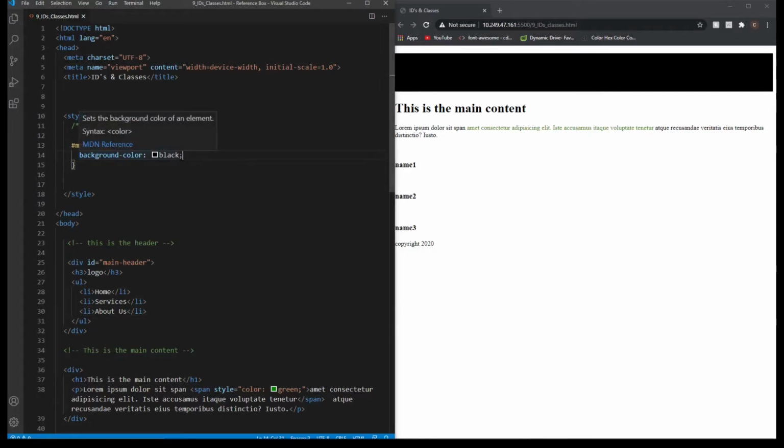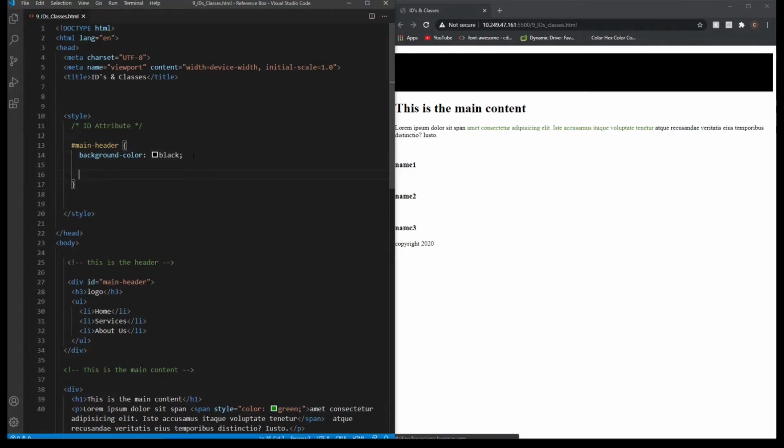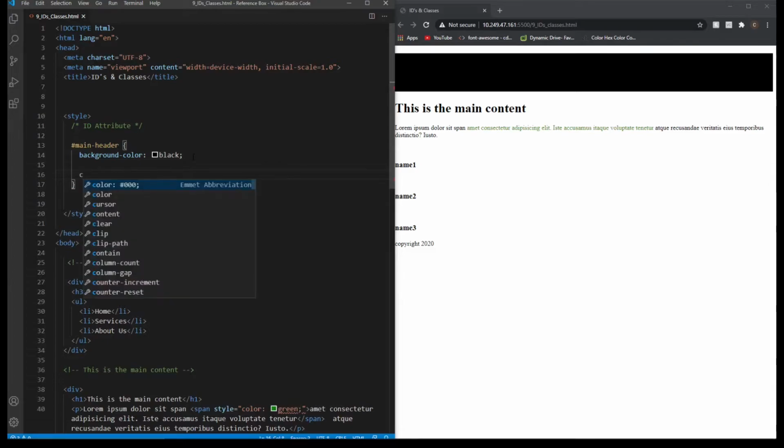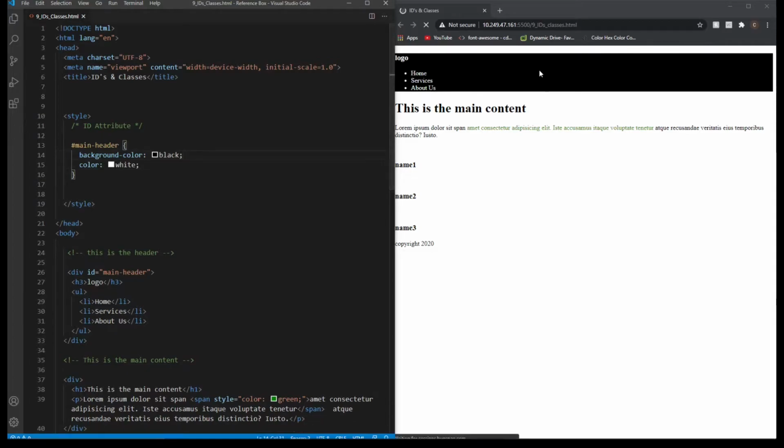So what we'll do, we'll change the color of the text. So we'll go underneath here and we'll put color white, and we'll just put them together. And you can see now in the browser that the background has turned black and the color of the text is now white, whereas before I had a background color of white and the text color of black.